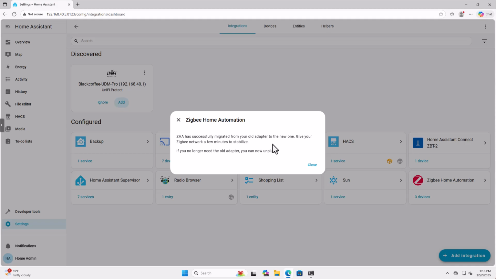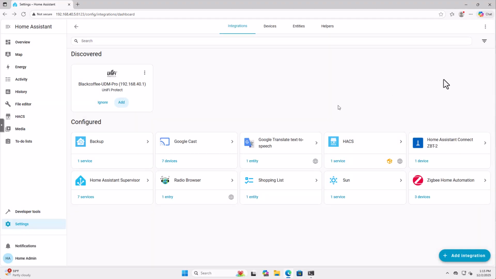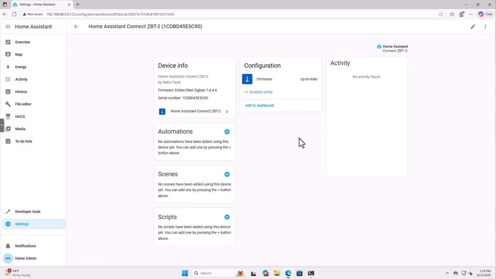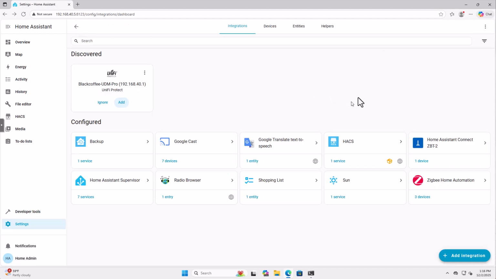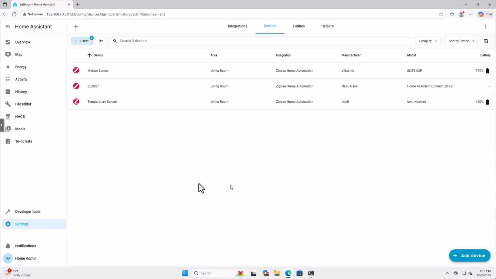And I think by far this migration process has never been easier, and it's almost bulletproof now. So let's click on close. Let's click on our device just to see the actual integration here. We can see that the firmware is up to date. We can, if we want, add beta firmware updates. We're not going to touch on that for now. Let's go back to our ZHA integration, and we can see that everything is still working.